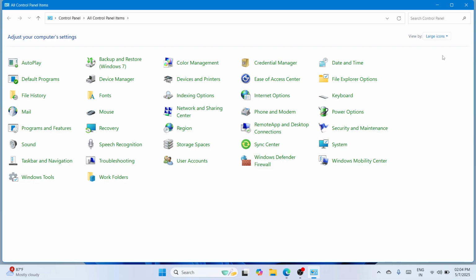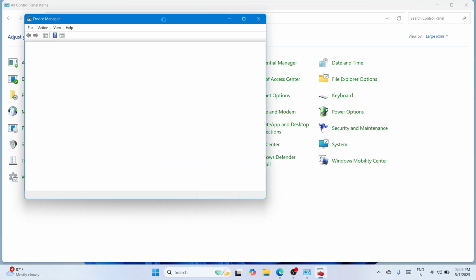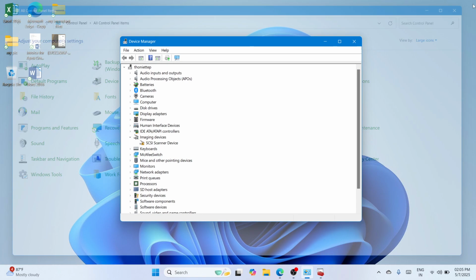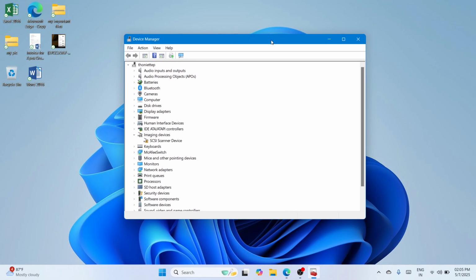Once you have viewed the window in large icons, please proceed with the option called device manager, which in my case I have seen in the second column next to backup and restore. So click on it and this kind of window will appear, which is your device manager. Once you have brought this up, close your control panel so that we can focus on this one.